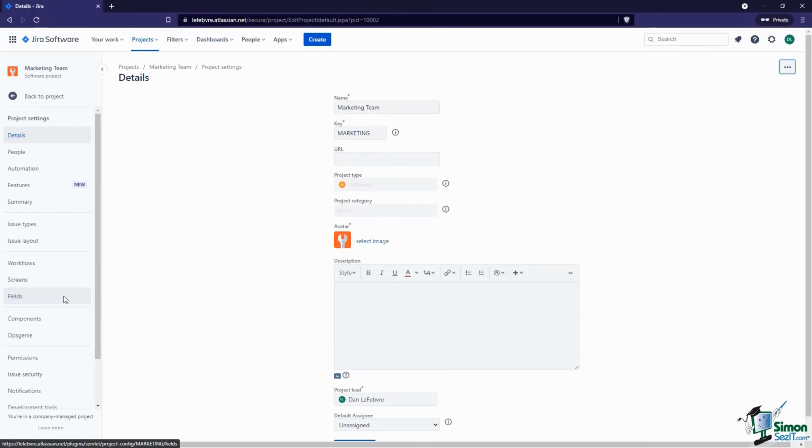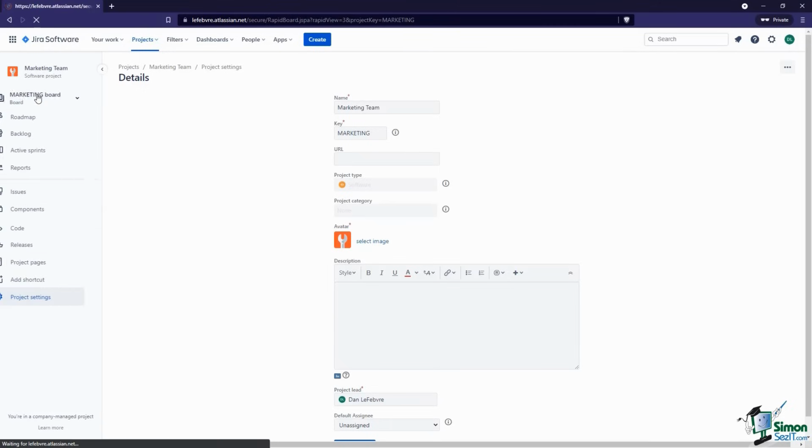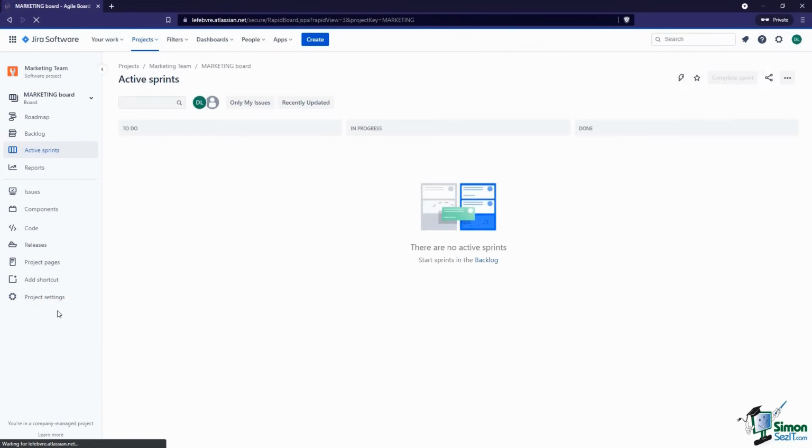But I want to point out one key thing here: you have to have administrative permissions to the project, not necessarily to Jira overall, but to this project, to see the project settings. So if you don't have administrative permission, then on the left side menu, you're not even going to see the project settings link there.